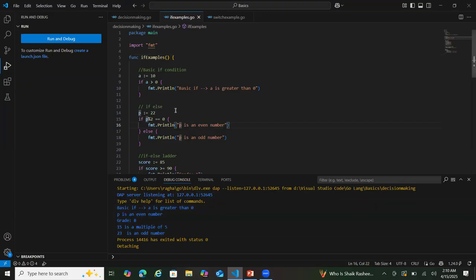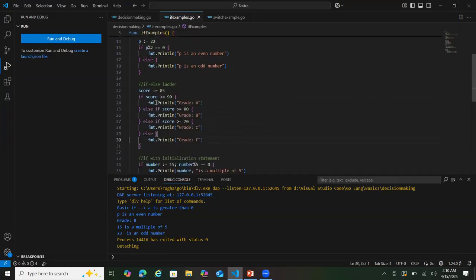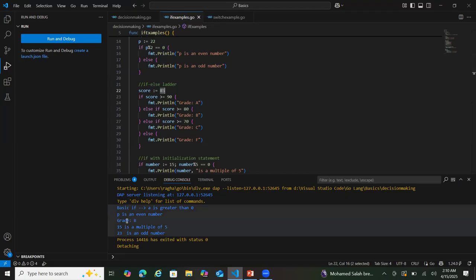Now the third one is the if else ladder. What is the logic that we have written? If score is greater than or equal to 90, grade A. If score is greater than or equal to 80, grade B. As per the value I have taken here, 85, 85 greater than or equal to 80 is true, but 85 greater than or equal to 90 is false. So this should be grade B. If you see here, the output is grade B.